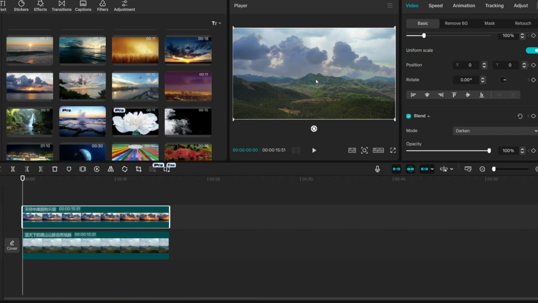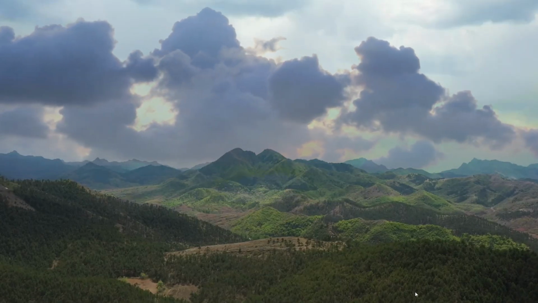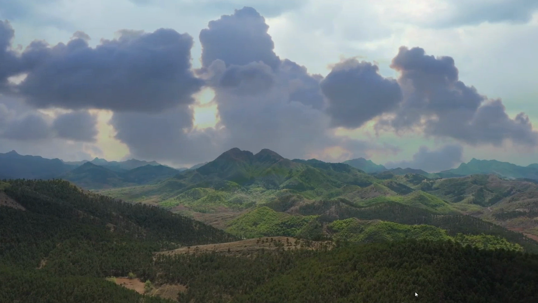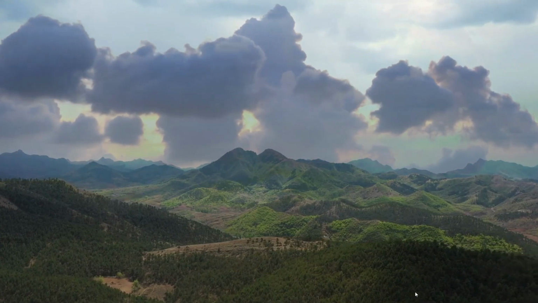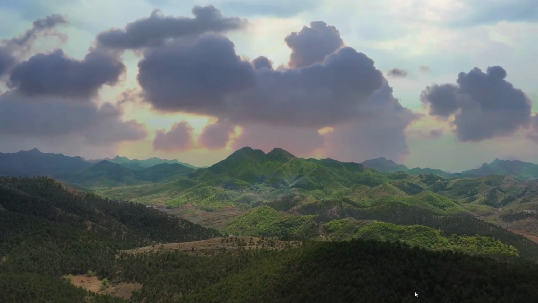And now let's play it and see how it looks. And here you can see that sky change video editing in CapCut. It's so simple. So I hope you understand the video.